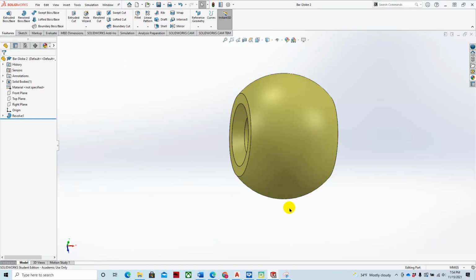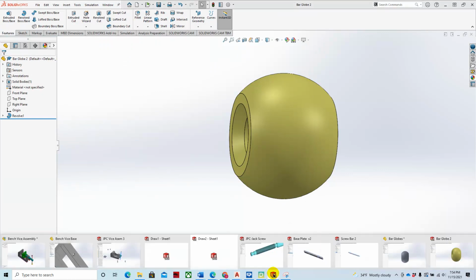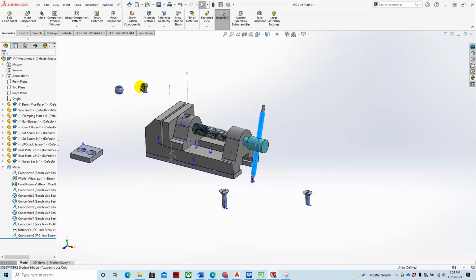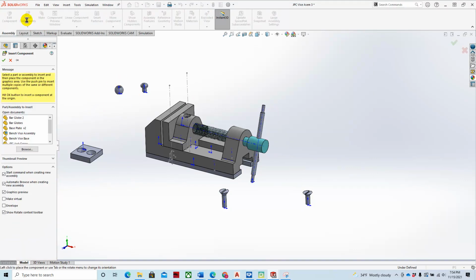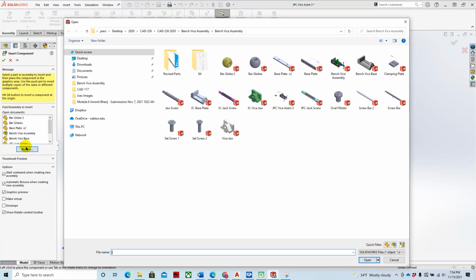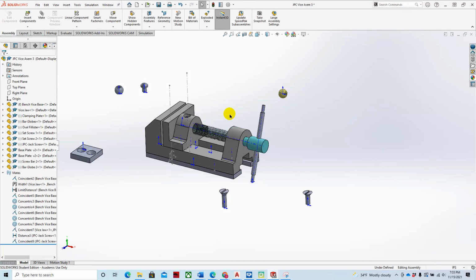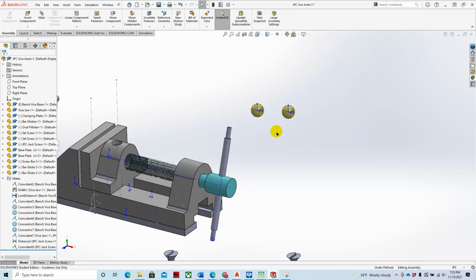And then we'll insert it into our assembly. All right, so here's where we left off last time. We're going to insert a new bar globe. So I'm going to say insert component, browse, and here's my gold bar globe. I'll open that, I'll put it right here. And then if I hold Control, I can drag off a second copy of it. There we go.